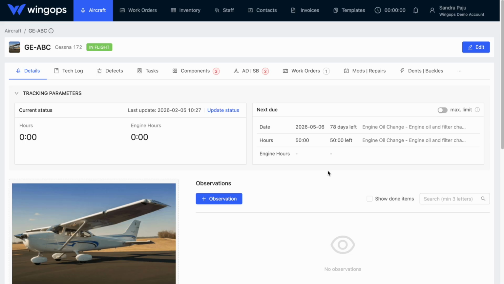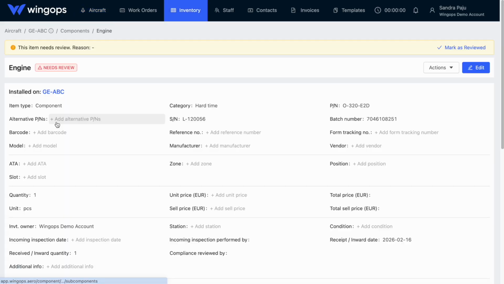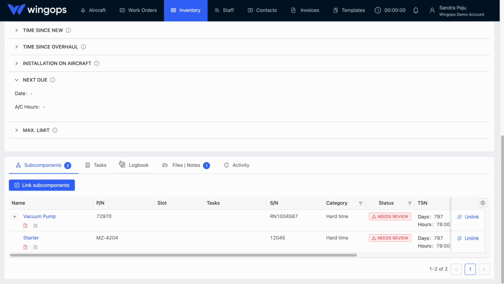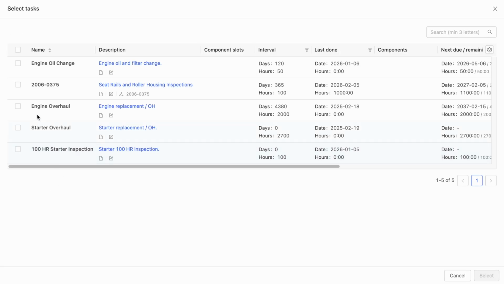First, let's look at how to manually link a task directly to a component. Navigate to the Components tab, click on the desired component, scroll down, and select the Tasks tab. Click the Link Tasks button. From the list, select all the tasks you wish to link with this component.